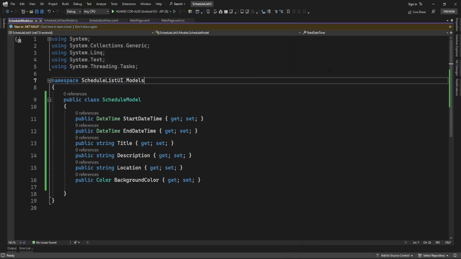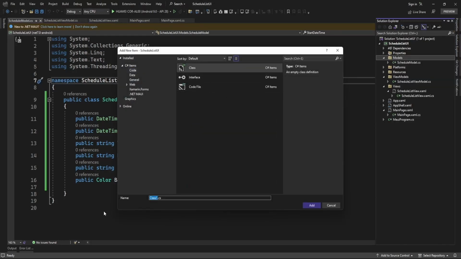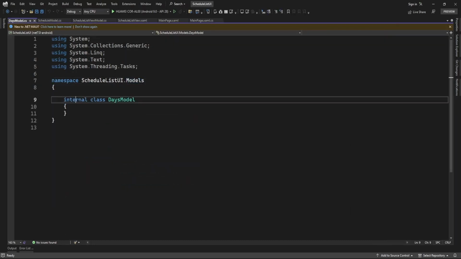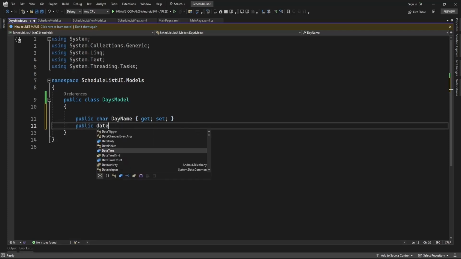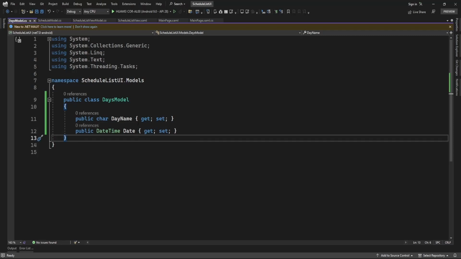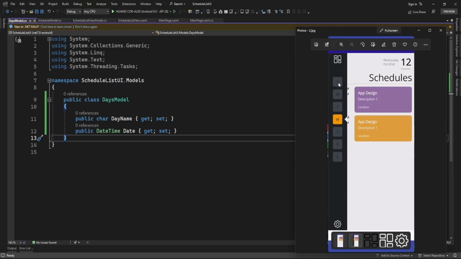Now let me add the days model to display days information on the left panel. Here in the days model I have added day name in a character format because I am displaying a single character of the day name, like Sunday, Monday, Tuesday. That first character I am displaying here, and that day's particular date I am binding, for that purpose I have added a date property.